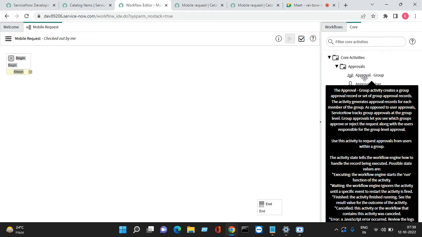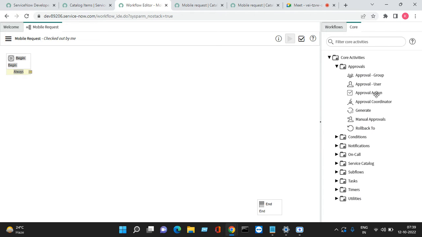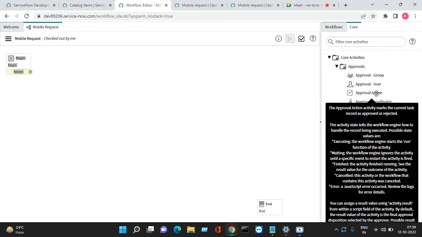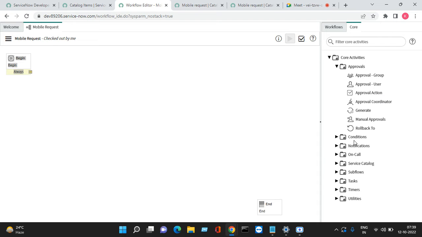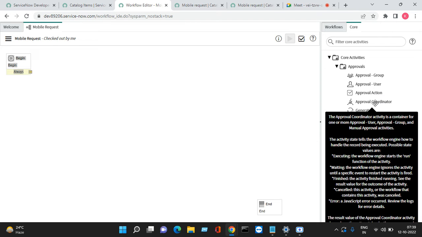If you see approval group, it creates a group approval rule. Next one, approval action, where we can mark it as either approved or rejected. This will show the workflow in a point-wise way. I will show you. Next, approval coordinator.